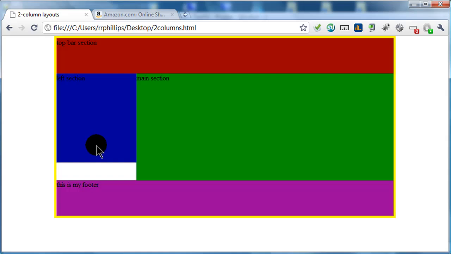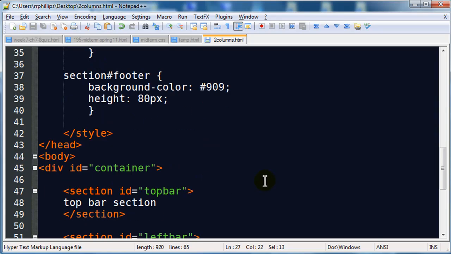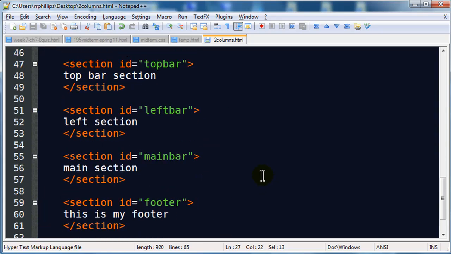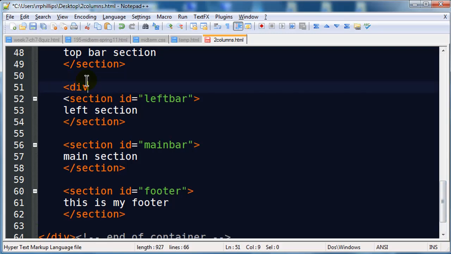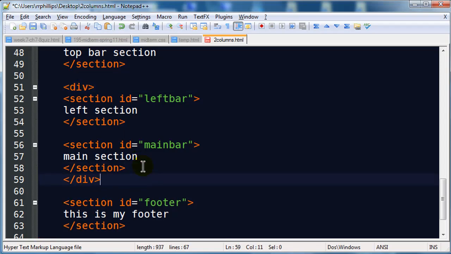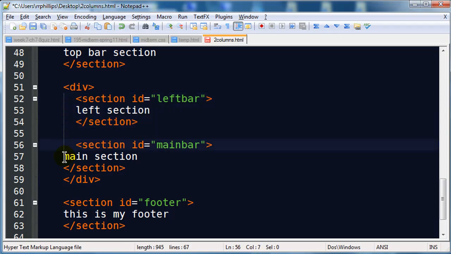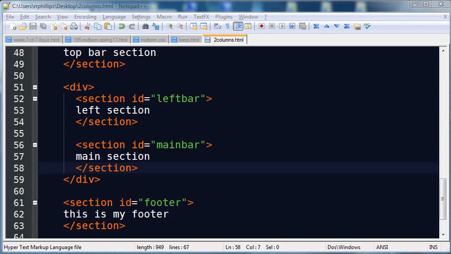So here's the fix to ensure that that footer is going to stay at the bottom here. I'm going to jump back over to my HTML, and I'm going to put a div around my left bar and my main bar. So check this out. I'll do an opening div right there and a closing div right here. Okay, I'll indent these just a little bit so you can kind of see. There we go. So now my left bar and my main bar are inside of their own div.